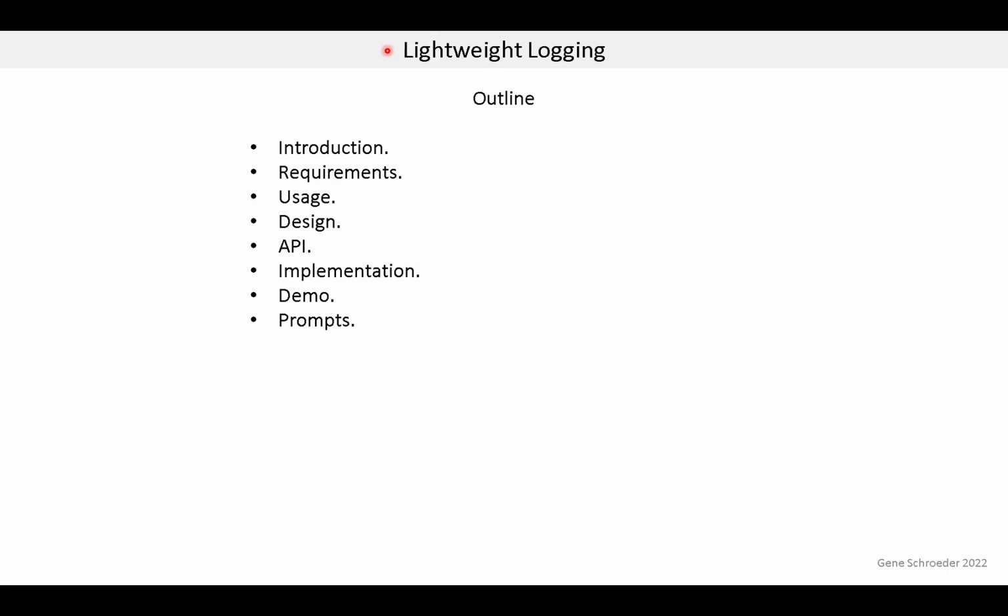In this lesson, I cover lightweight logging. In general, logging is an important tool for maintainability because it lets you know what's going on inside your system. And as we shall see, lightweight logging can be especially important for software maintainability for problems in the field or problems in general that are difficult to reproduce.